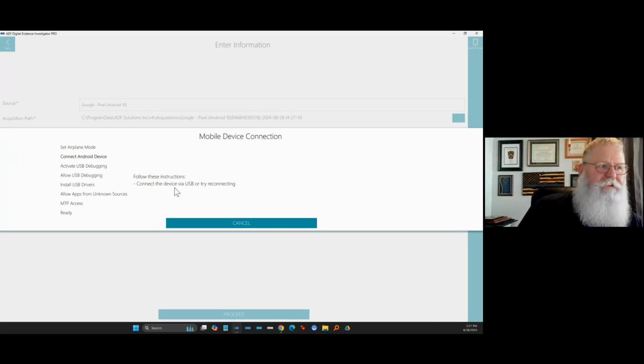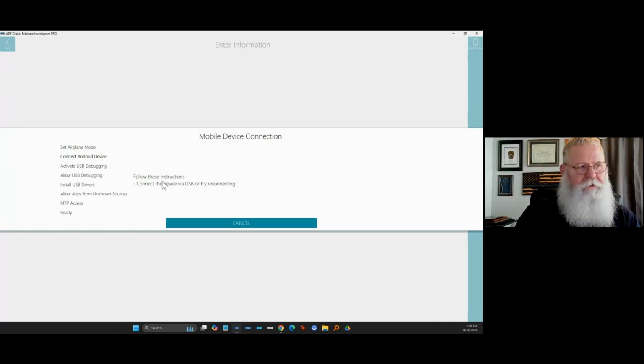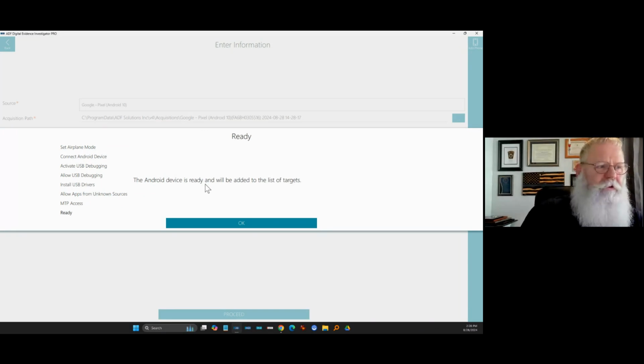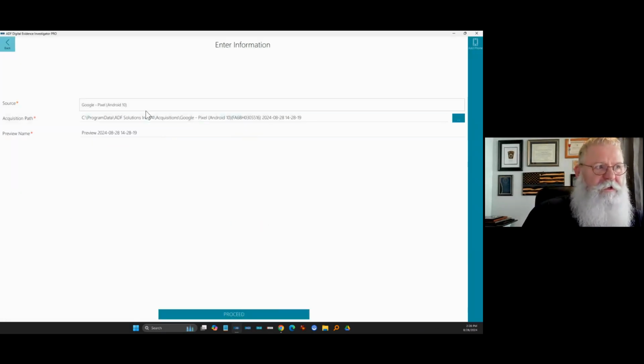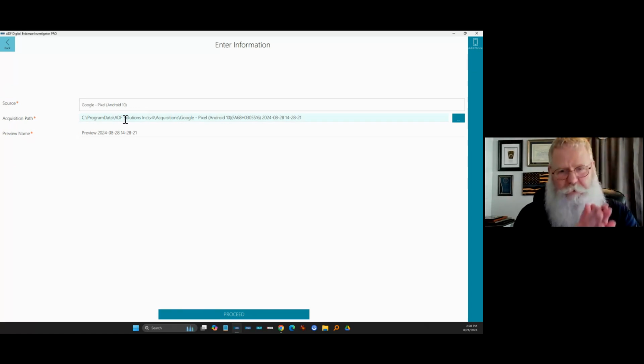If something isn't done, it will ask you. Mine was already connected, that's why it's not stepping through. So I connect it, it starts looking at the device to see if all this stuff is done. If it's not done, it gives you instructions in the center here on what to do. So you can see it's ready. Now it's connected. Again, this is the preview screen.